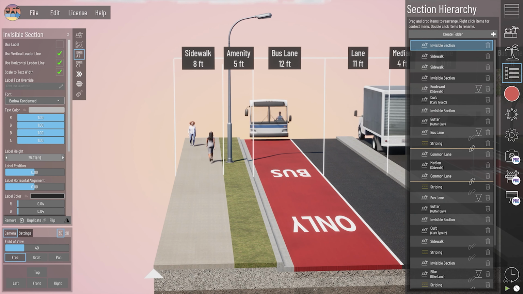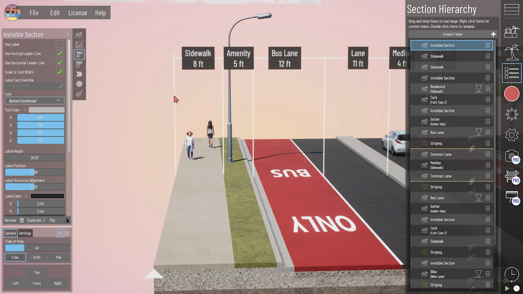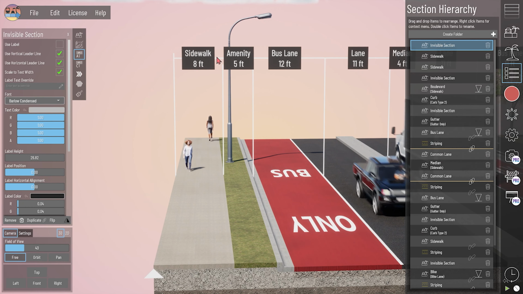This is also a nice way to make it look like how engineers label plans, where that vertical leader line is actually extended a little bit higher than the dimension line. So in that case, all you need to do is increase the label height of those invisible section labels to achieve that look.